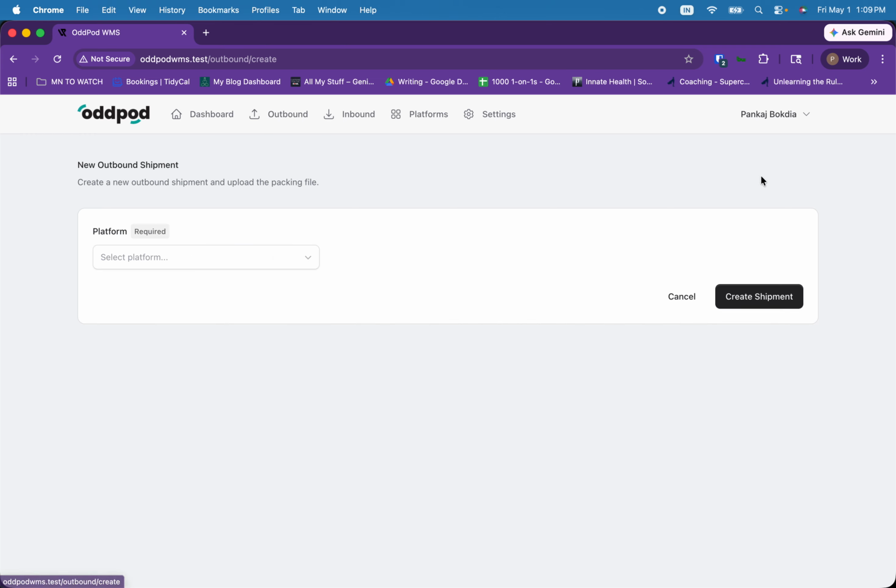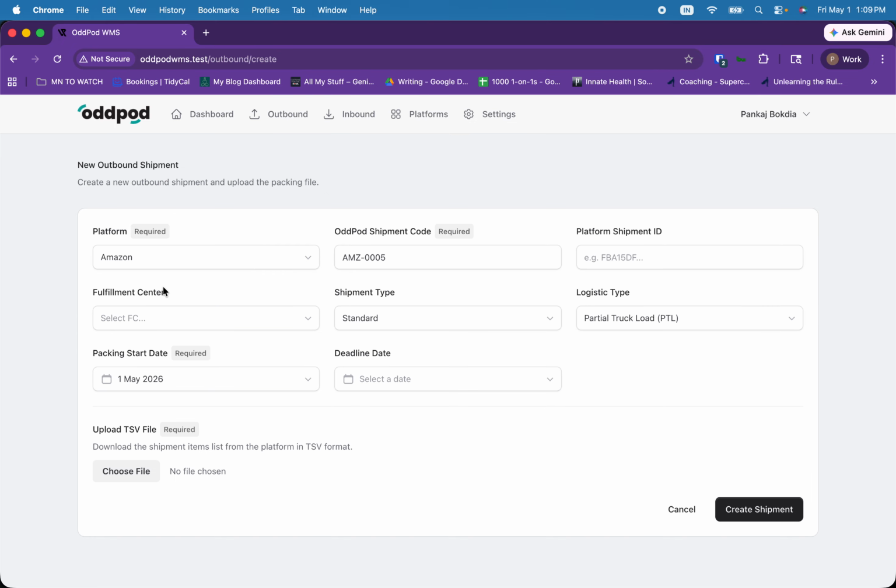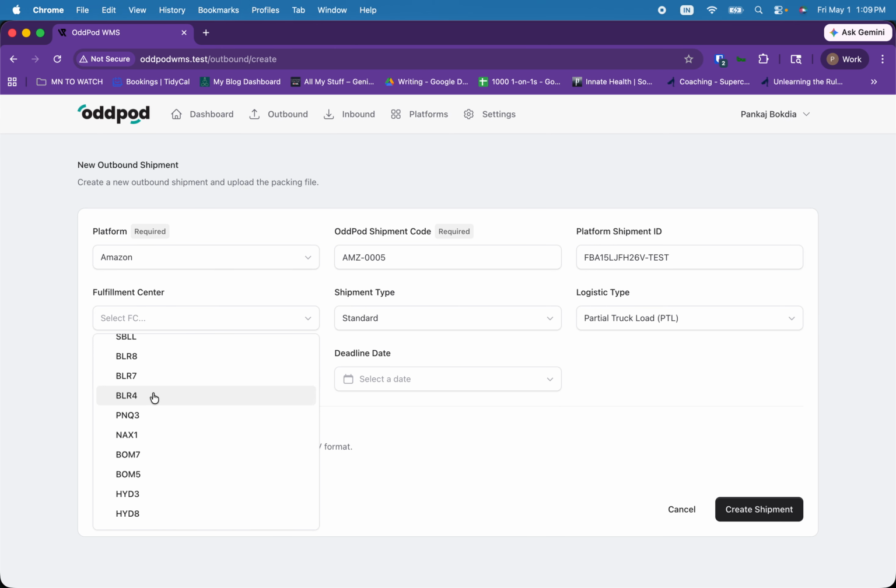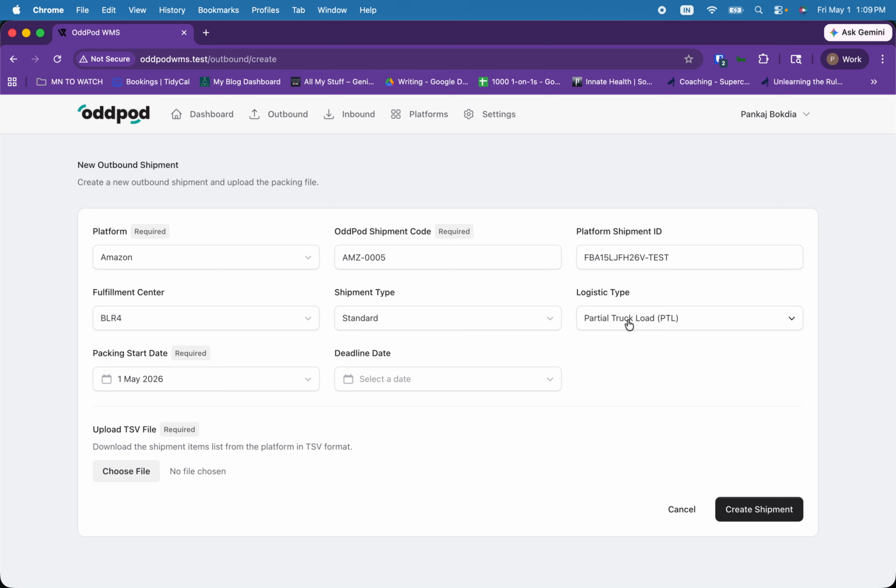An outbound shipment basically is when you are planning to send a shipment to Amazon, and each shipment can have many number of cartons. So as you can see, for Amazon, you can give an internal shipment code. There is a platform shipment ID. I'm just going to add test next to it. You can select the fulfillment center. Let's say I'm sending it to Bangalore. Shipment type is standard. It's a full truckload. The packing date is default to today, and let's set a deadline of 6th May.